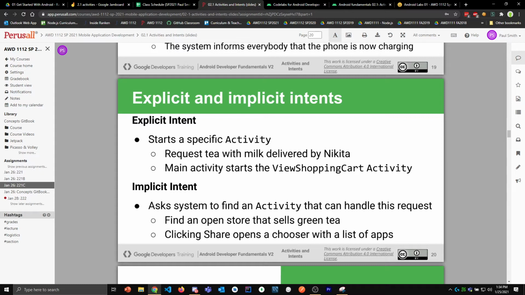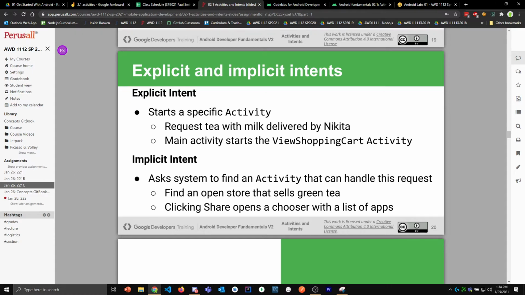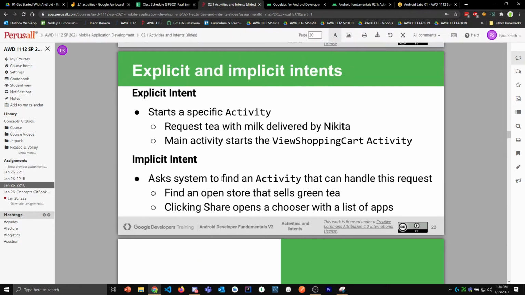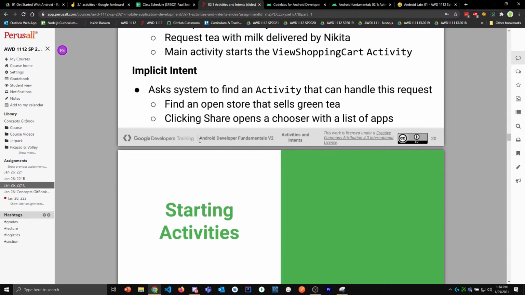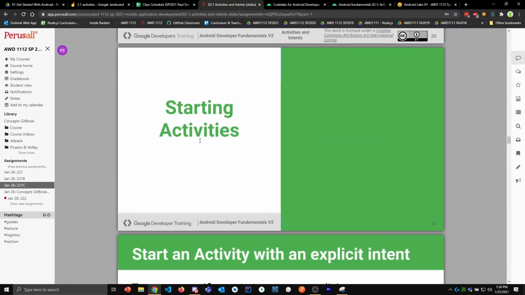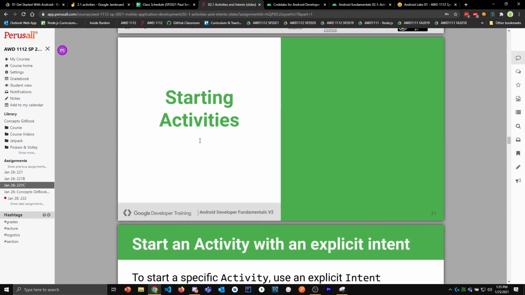So implicit intents, we'll talk a little bit more in these slides. We'll talk more about those on Friday. Friday's topic is just implicit intents, and talking about some of the ways that you can use those. So today and on Wednesday, we're focusing primarily on explicit intents, and that's what the labs will be around. So given that background, let's talk about how we actually start an activity.